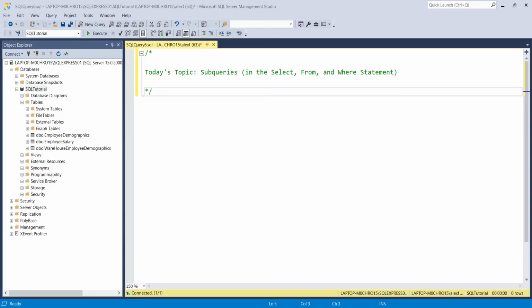What's going on, everybody? Welcome back to another SQL tutorial. Today, we are going to be talking about subqueries. Now, subqueries are often called inner queries or nested queries, and they're basically a query within a query. A subquery is used to return data that will be used in the main query or the outer query as a condition to specify the data that we want retrieved.